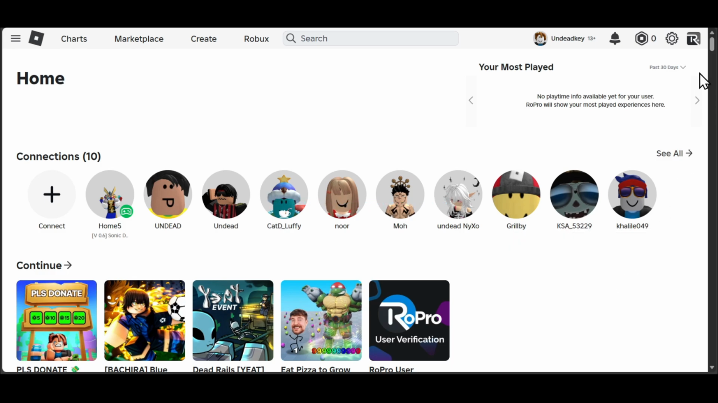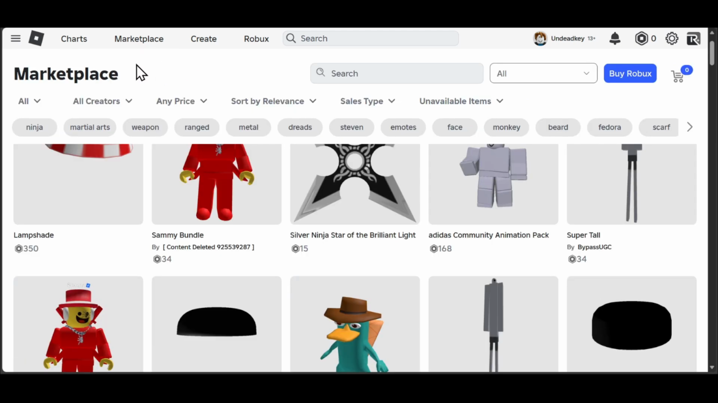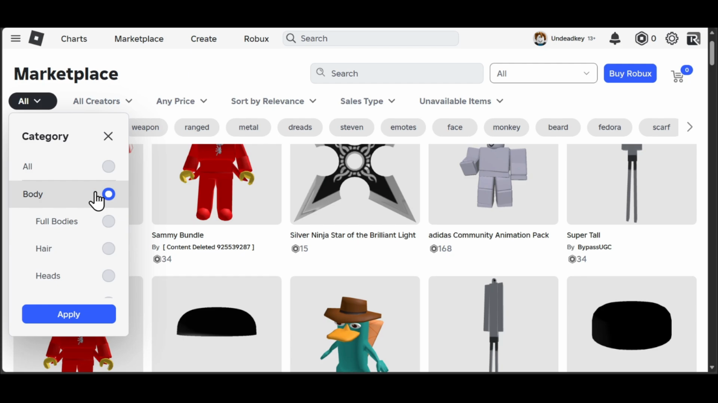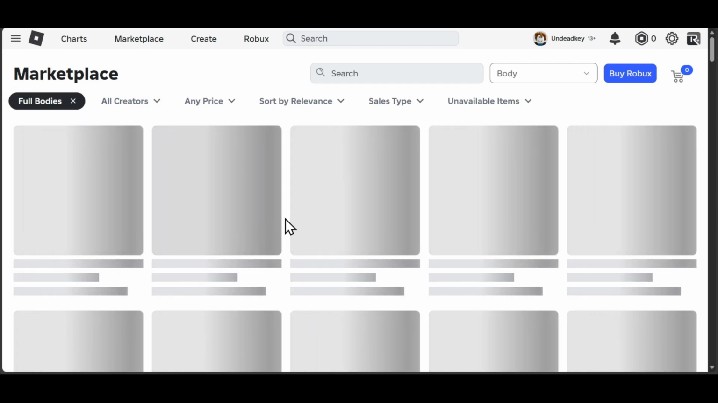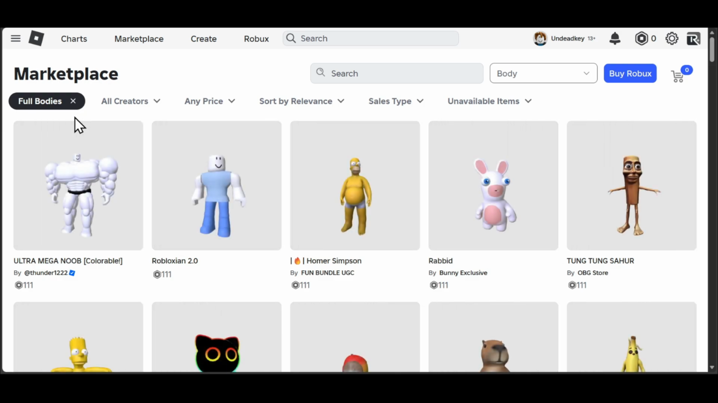So the first thing that you need to do is to open your Roblox account, and you need to go to Marketplace. From here, go to the All section and click on Body, then click on Full Bodies. Hit on Apply. Actually, you can just choose anything you want even if it's not an avatar.